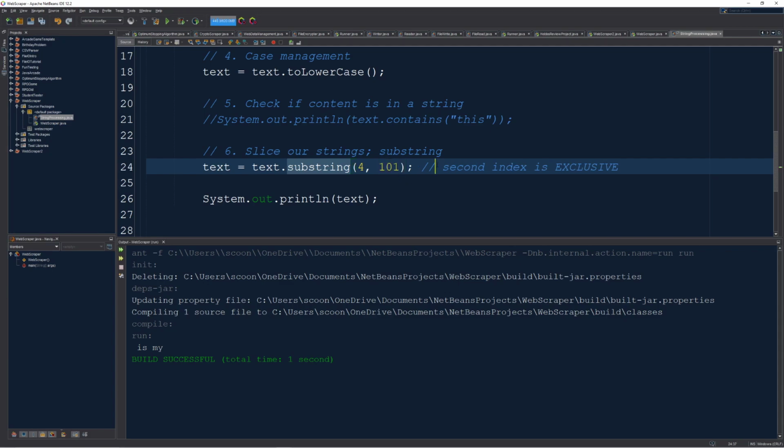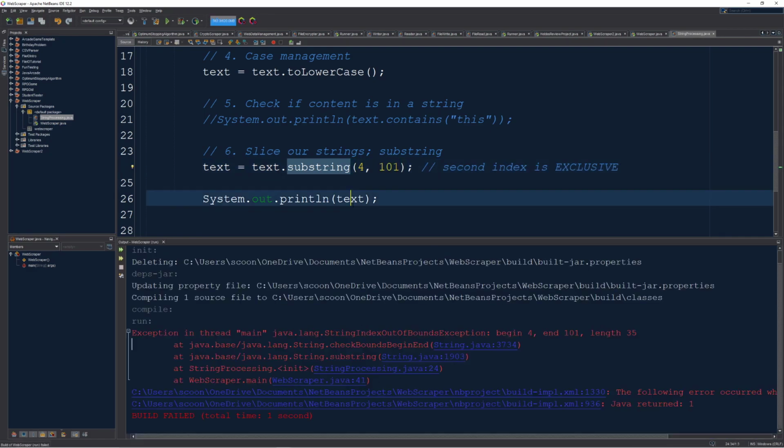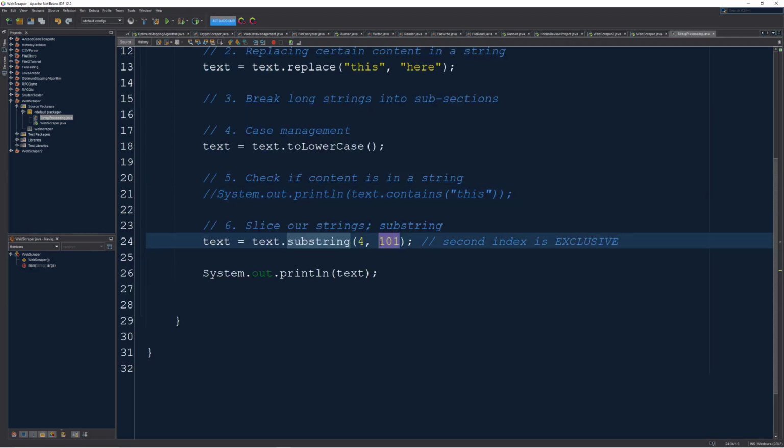What if I put something that's way too long? There's definitely not that many things in it. I'm going to crash my program. So we have to be careful about substringing, that we don't accidentally go out of bounds inside of this. If you ever want to go to the end of it, just simply don't put a second index in there. Otherwise, it's just asking for trouble.